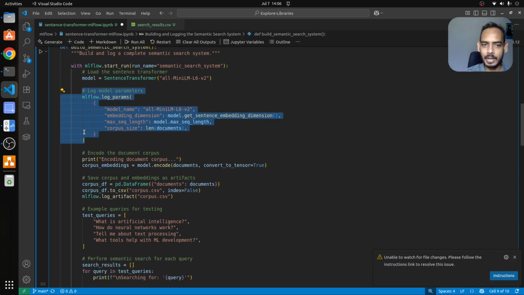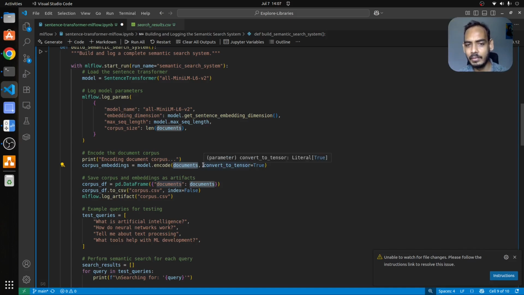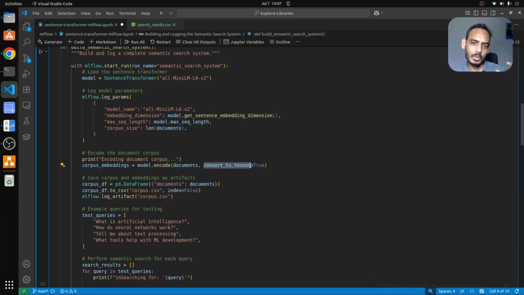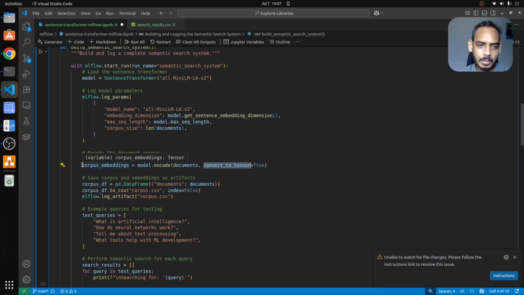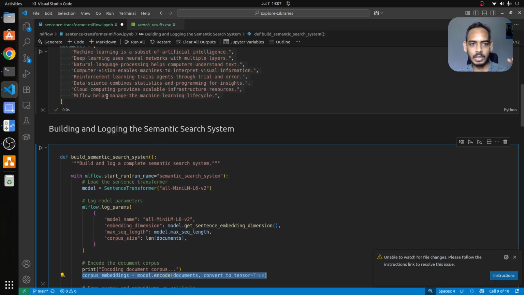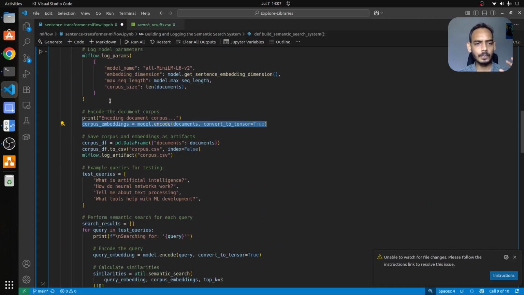So once we have logged the parameters, we encode our corpus, which is nothing but our documents. For that, we just have to do model.encode and pass the documents. This will turn each document into a list of floating point numbers. And by the end, we also want to convert that into a tensor, such that we can manipulate it later if required. So by the end of this, we'll have corpus embeddings for each of the documents that are present here.